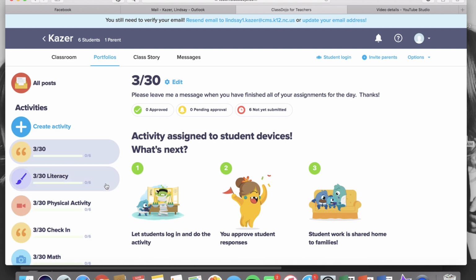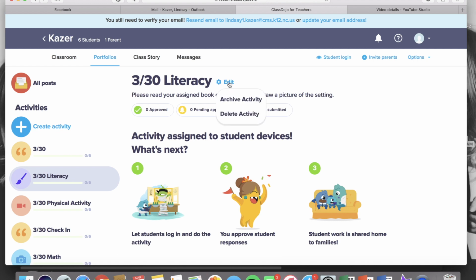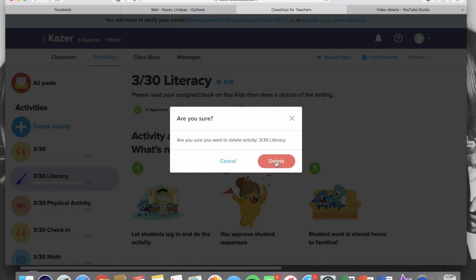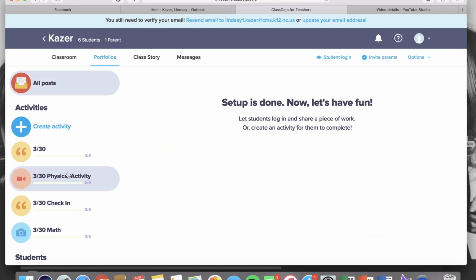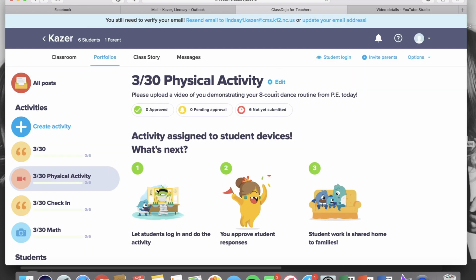Now, if you would like to go back to delete something, then you click the activity that you would like to delete, go up to the top where it has the title and click Edit, and then select Delete Activity. There is no way to recover this once it's deleted. All of the students' work will be gone.